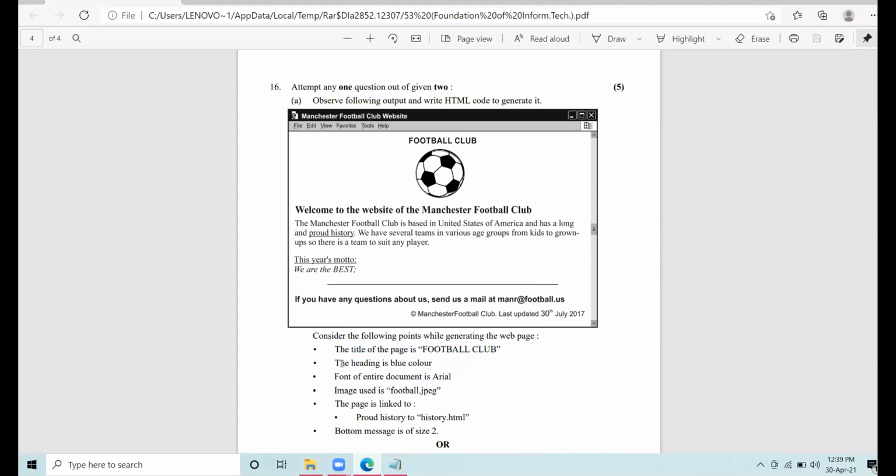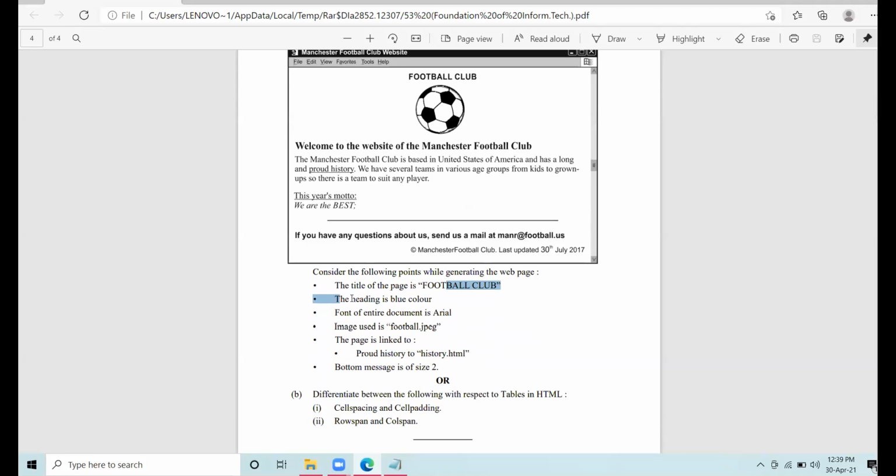The heading is blue in color. This is the heading, Football Club. It is blue in color. Next, font of the entire document is Arial. Means in the entire web page, the face, the style of the font is Arial.